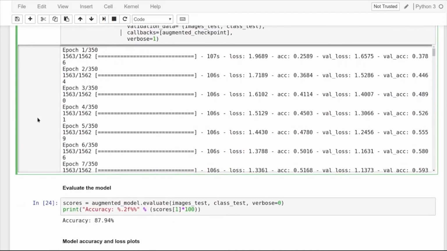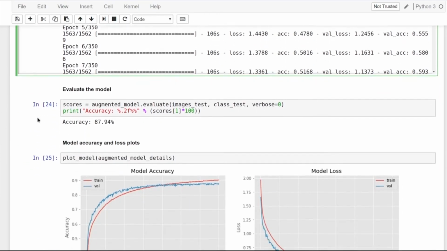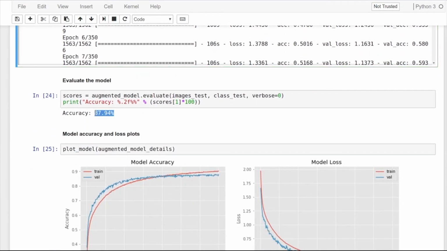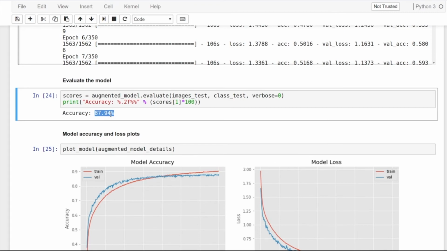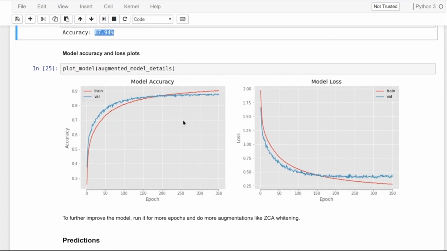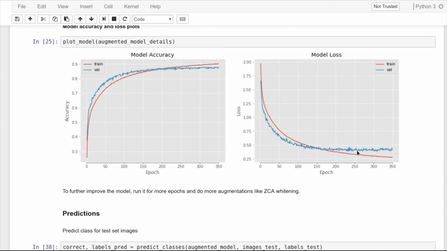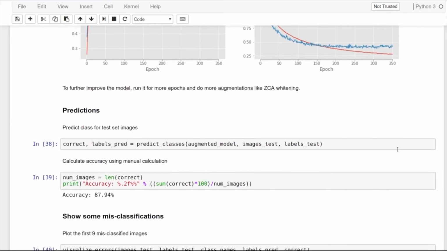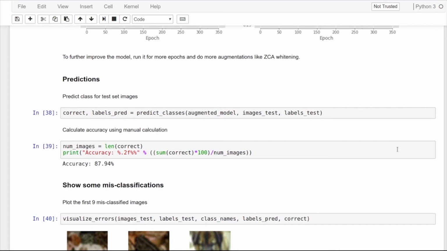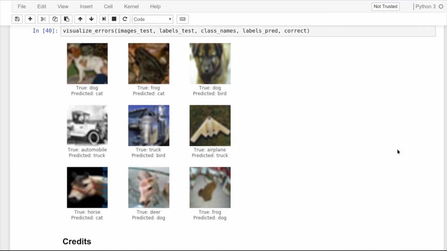Now after this command is done running, we evaluate the model and see that the accuracy has increased to about 88%, which is a 3% increase from the normal model, the model without the image augmentations. It doesn't look like the model overfits the data looking at the loss graph, so we can run this for an even larger number of epochs to get better accuracy. Now let's plot some of the misclassified images, and we can see that most of the misclassified images here are ambiguous, like this picture of an automobile or a truck as predicted by the neural net.